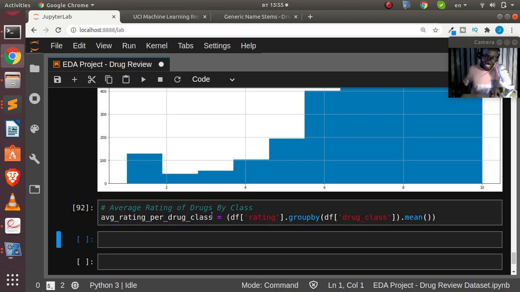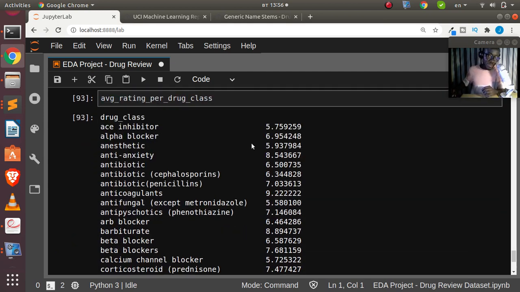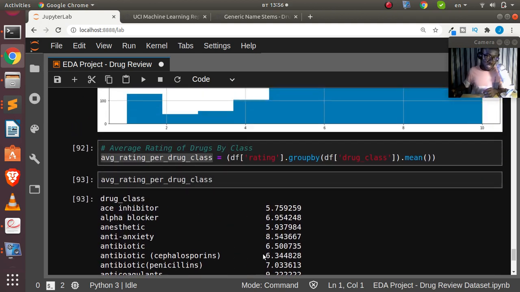Perfect. So this is a long variable name, so I'll just copy this one, and just as we did above, you can actually check it out. So based on this, you can see that although when you combine all the ratings for ACE inhibitors, the group of drugs that are ACE inhibitors is 5. If you combine the same thing for alpha blocker, it is 6, anxiety is 8, antibiotics we have 6, 6, 7. The highest there is 9, and I'm sure because anticoagulants are very few, and then the rest, right? So you can actually plot this one too, as we did above.